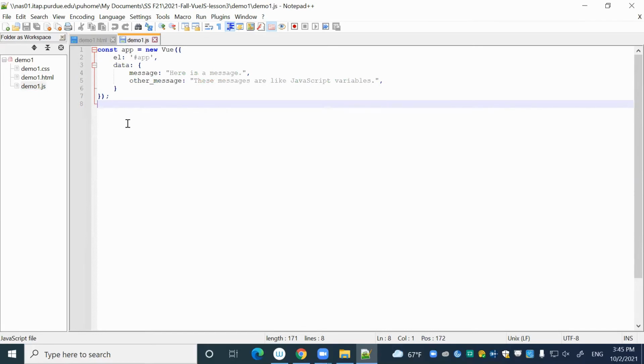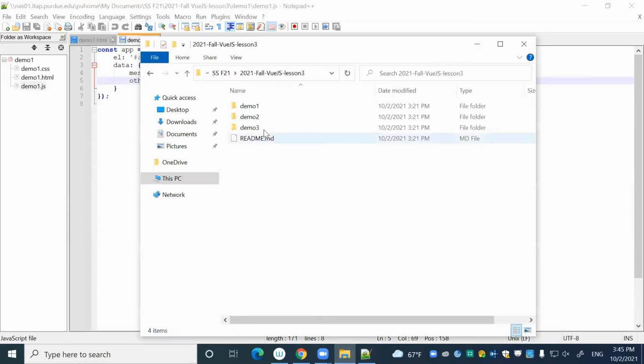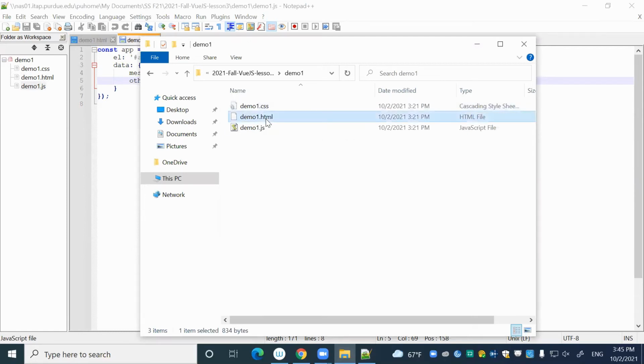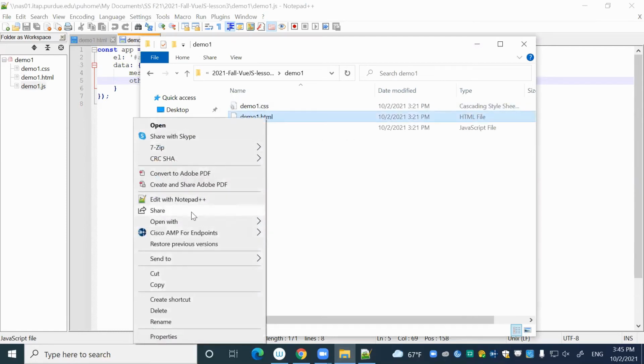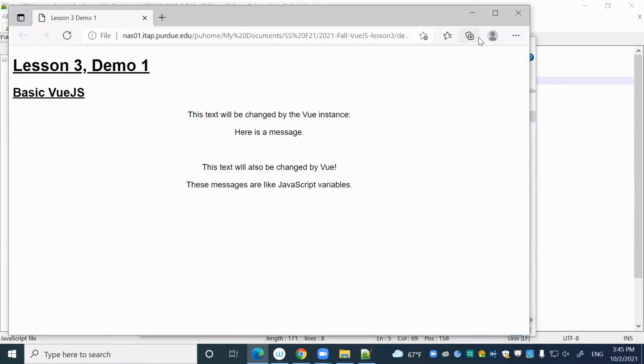And there are two data properties, two data variables. There's message, which is here's a message, and other message, which is, you know, whatever the string is here. And so if we run this in the web browser, and we'll do that like so, here we go. You'll see that there's no mustache formatting, right? It's just the actual text we had in our JavaScript.